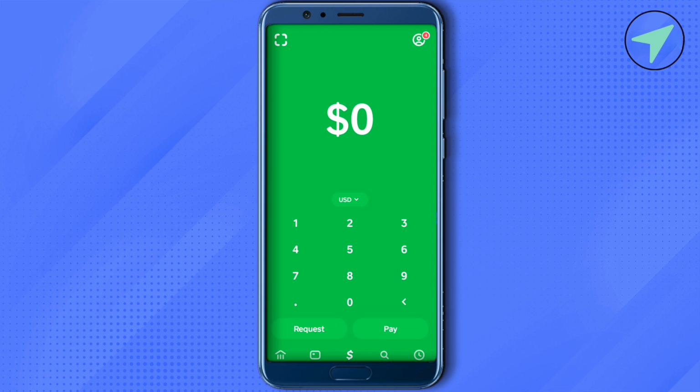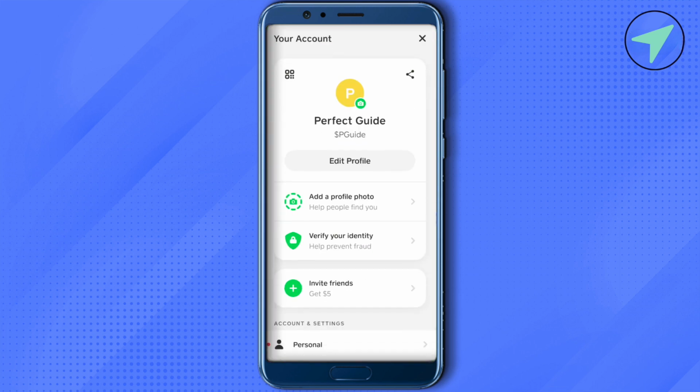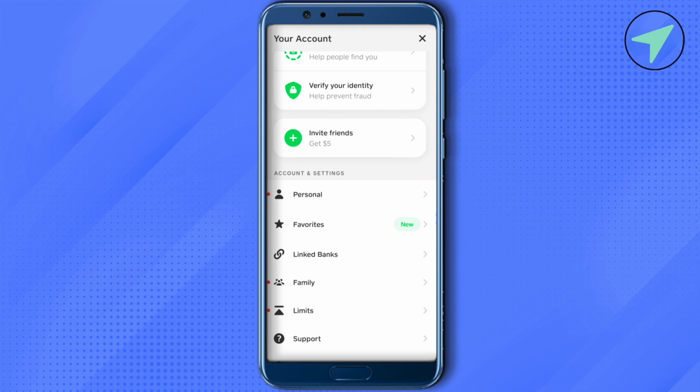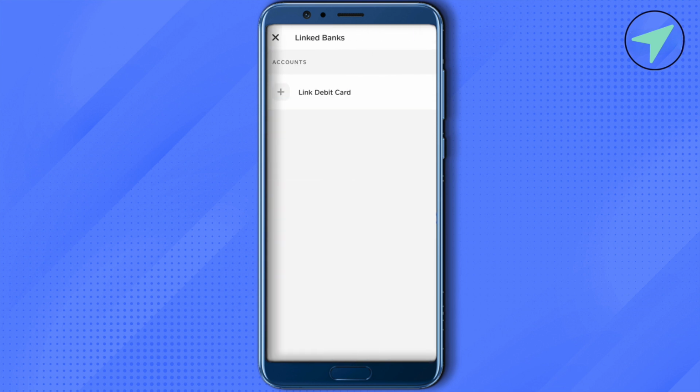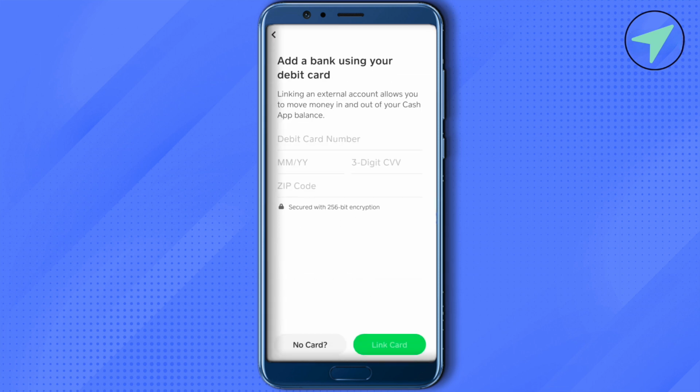For that, just simply go to your profile and scroll down. Over here you will be able to find the option of linked banks. Just click on it, then select the option of link debit card. Provide the details of your bank card, and this way you would be able to transfer the money from Cash App to your bank account. And now just send the money from your bank account to PayPal.